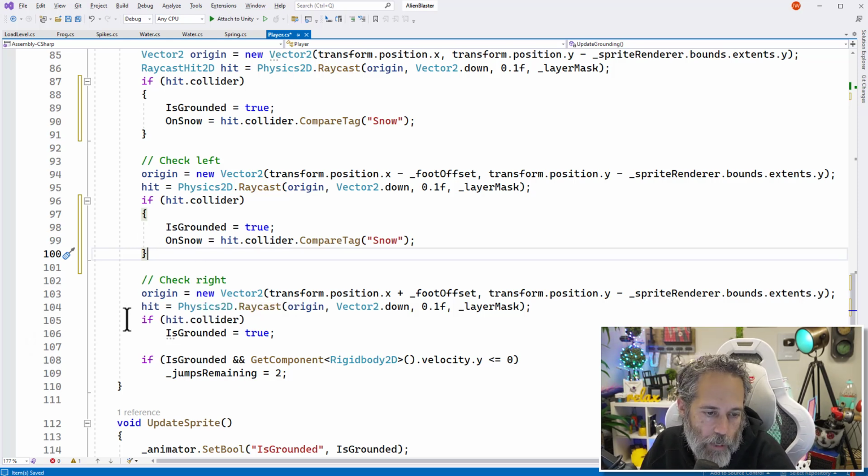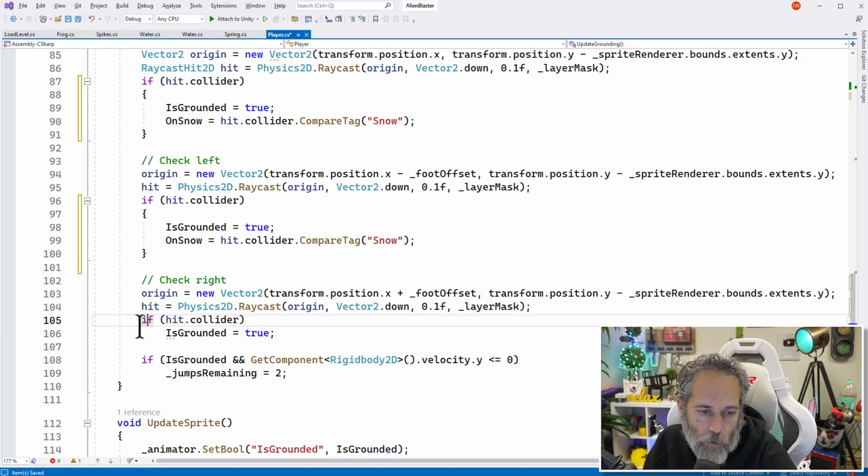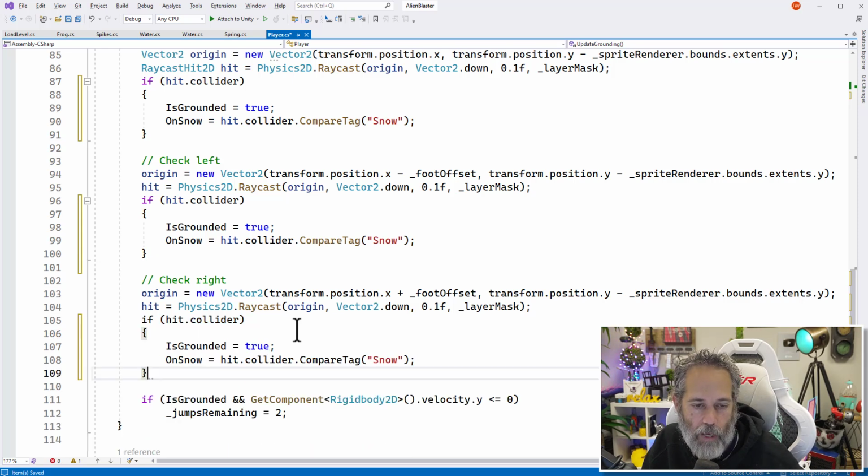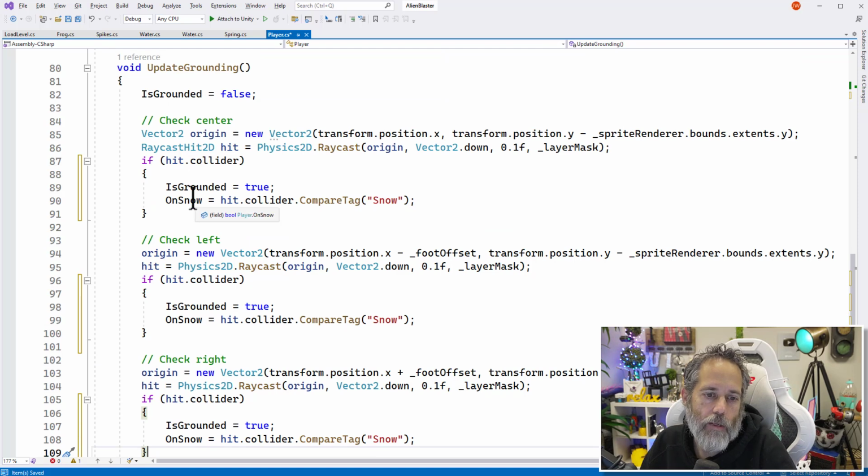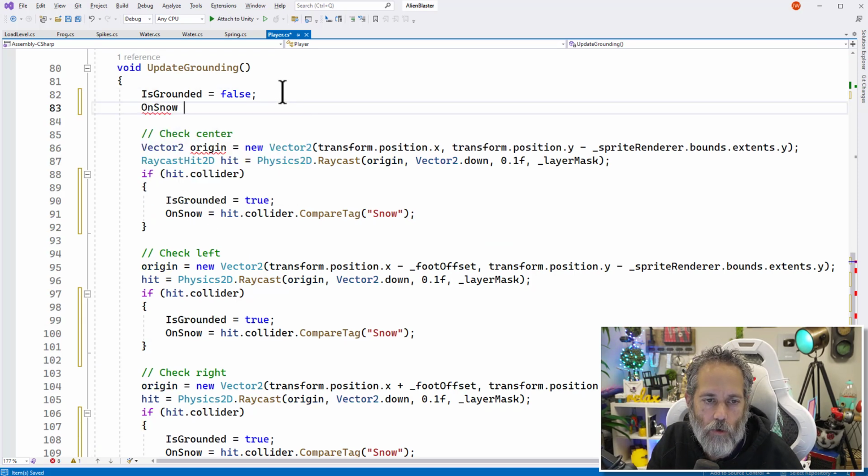Now I've got to do the same for 105 and 106 for my right side check, so I'll select these 2 lines. And again, paste. It's still on my clipboard. And the final thing I need to do is at the top, set on snow to be false. So say on snow equals false.